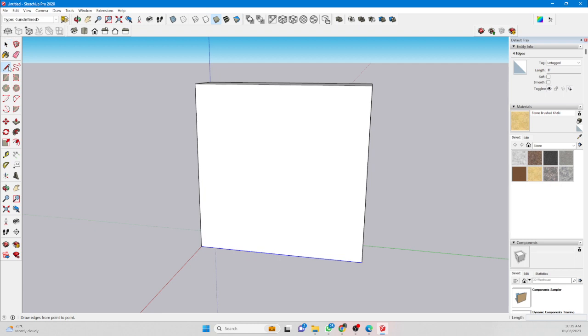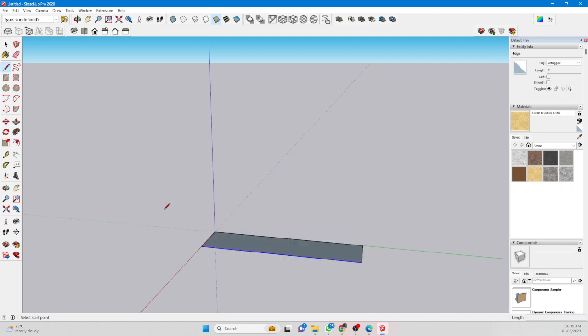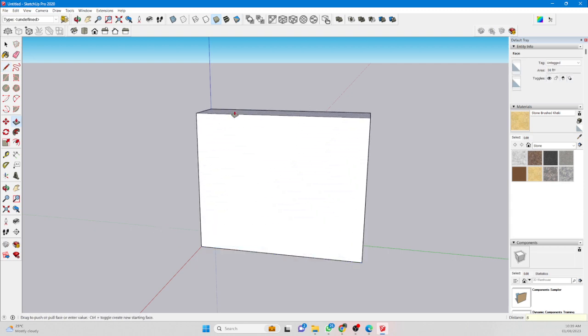Then we'll select the line tool. If you have any point now, the cursor changes to green. See here, one point, here also one point, here also. There are many points actually, for the full 8 feet.